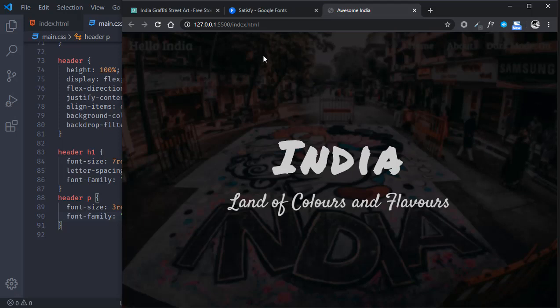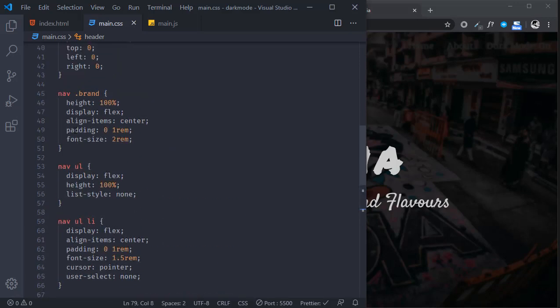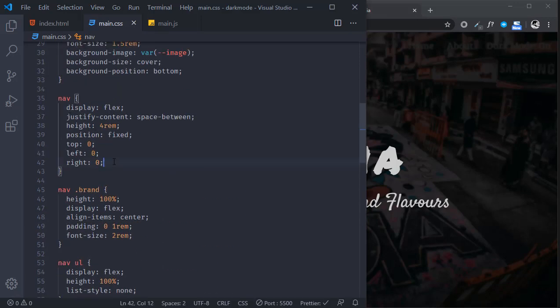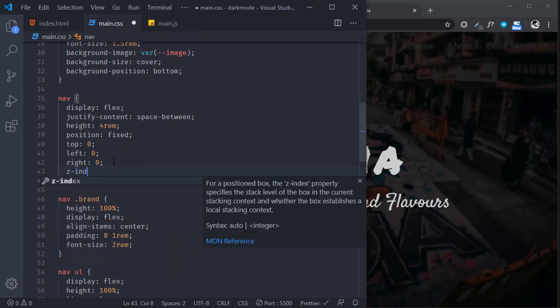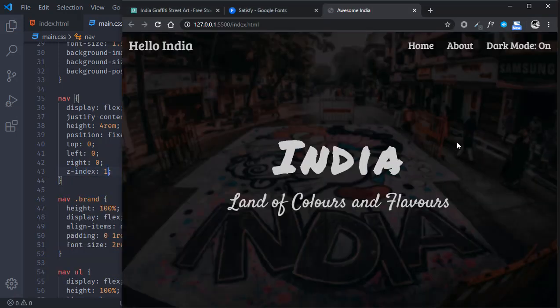Now if you can see, the navigation bar is behind this header element. Okay, so we have to bring it above this header element. So we'll use a z index. We'll go to this navigation element, and we'll add z index, and we'll just say 1. Okay, this one will bring it at the top.